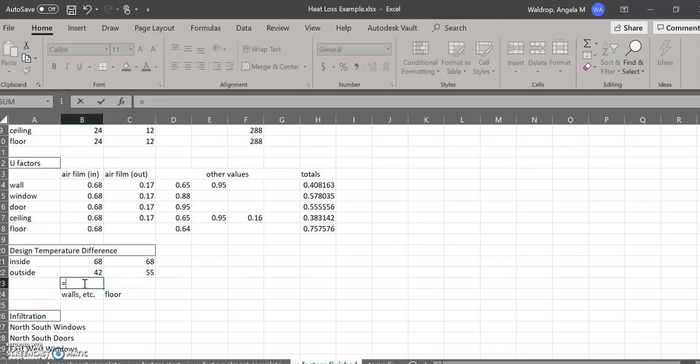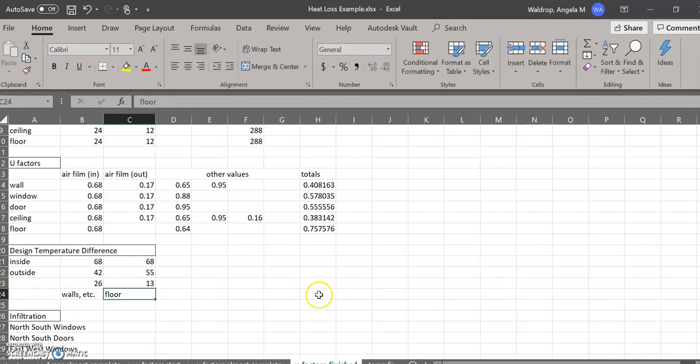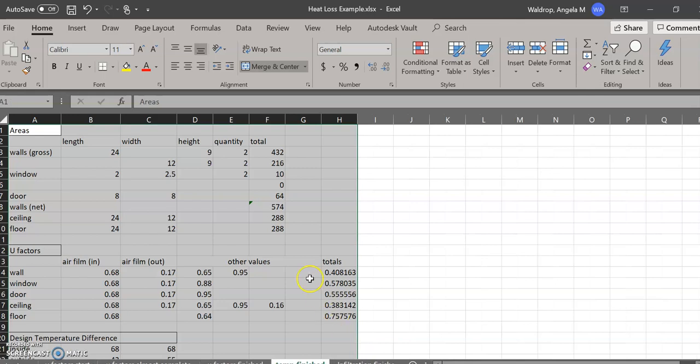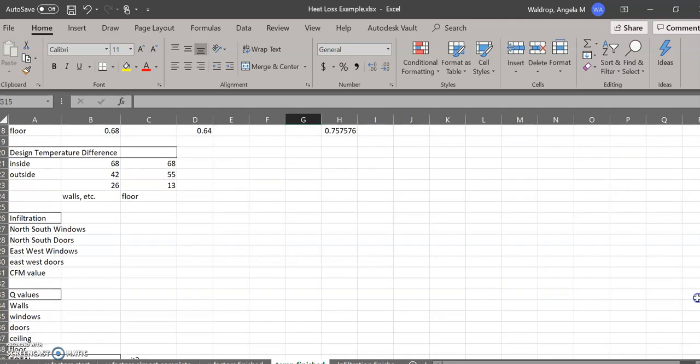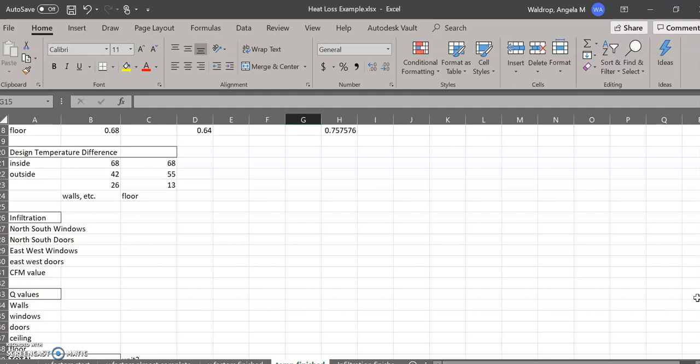So all I really need to do here is just subtract the two numbers, and I can get my design temperature difference for this particular practice problem. And there we go. Now the temperature difference is finished. Okay. And what we're going to do now is look at infiltration. For infiltration, we'll look at the north-south windows, north-south doors, east-west windows, east-west doors. So here what we've got to do is calculate the perimeter.